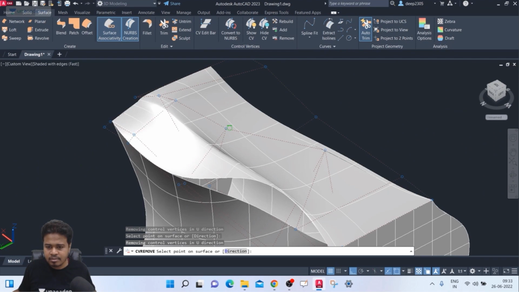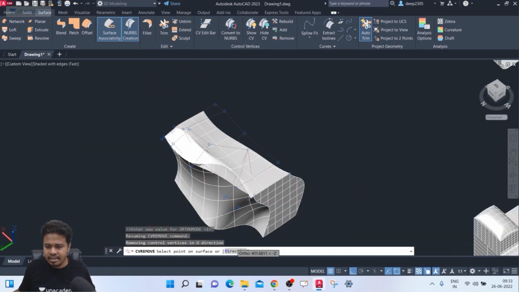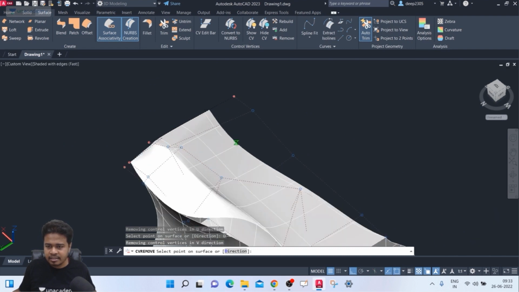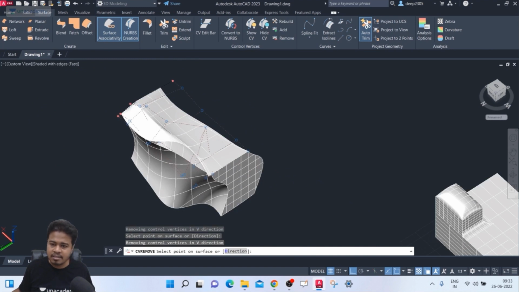Can you see? It is not happening. Let us change the direction from here. If I change the direction, see, it is taking here. Okay. If I click on it, see, it is not getting accepted. Why is it so? Because they are at different planes. So some problem is occurring.